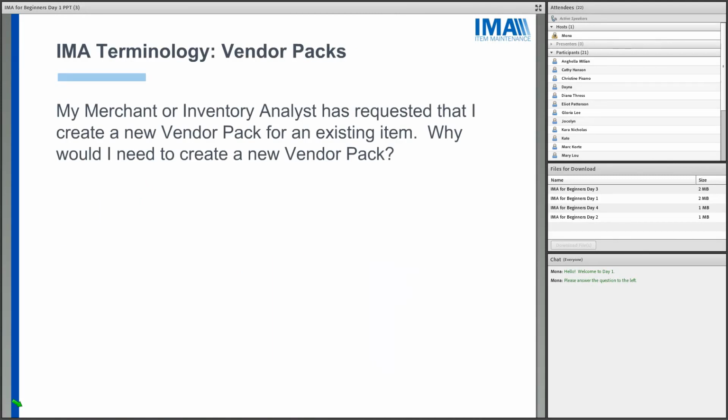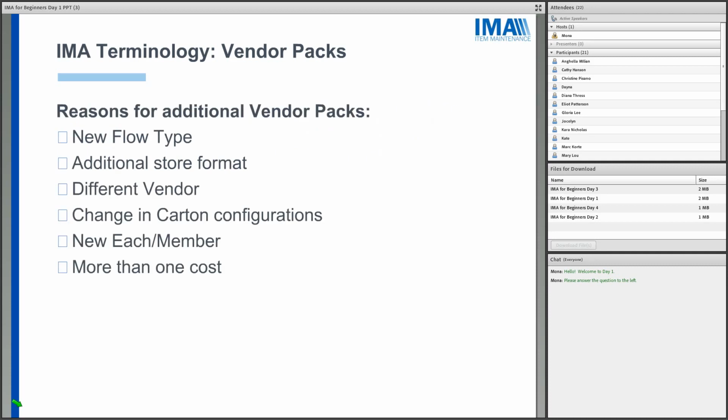Okay, so my merchant or inventory analyst has requested that I create a new vendor pack for an existing item. Why would I need to create a new vendor pack? There are several reasons why you might create a new vendor pack. It could be that you need a new flow type. If your buying team had you build a DC vendor pack, but now inventory wants to order DSD, you would need a new vendor pack for that new flow type.